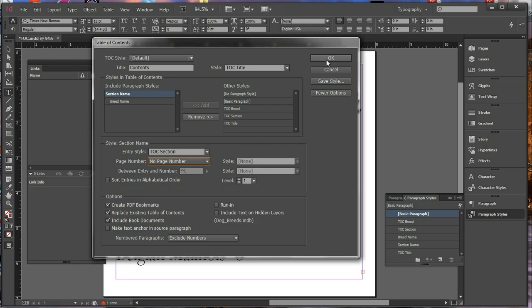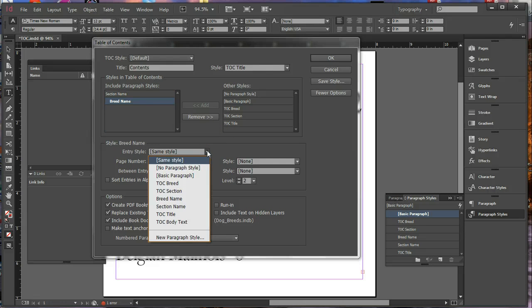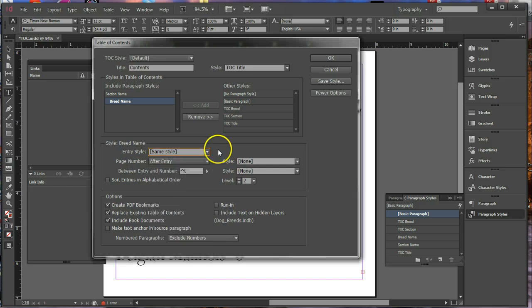So in the Include Paragraph Styles section, go ahead and click Breed Name at this point, which we're back up here. Click the Entry Style list arrow like you did before, down here, and then click TOC Breed, had a little distraction there. And then in the page number list arrow, click After Entry, which happens to be the default on my computer. Now, between entry and number, highlight all of that text to get rid of it, and type in 4 periods. 1, 2, 3, 4.